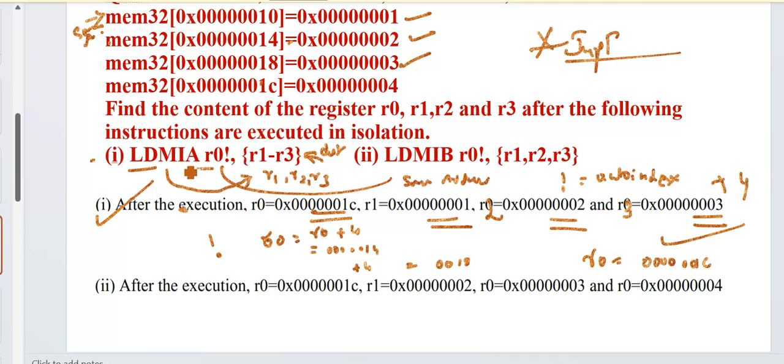And increment after transfer, it is IA. IB means increment before. Similarly, there is decrement before, decrement after. So increment after, increment before, decrement after, decrement before. These are the 4 options you can have with load multiple registers. So let me have this load multiple register. Which are the registers? R1, R2, R3. Here also you can write R1 to R3 because they are continuous. Load multiple register R1 to R3.